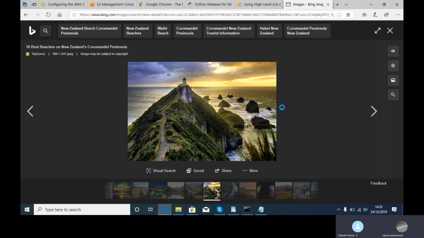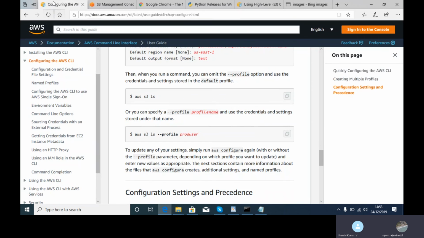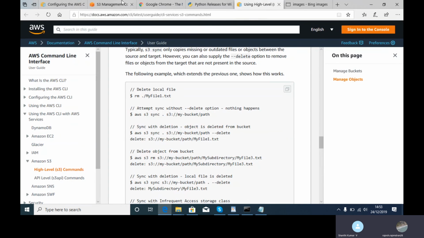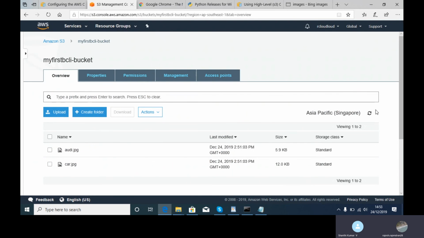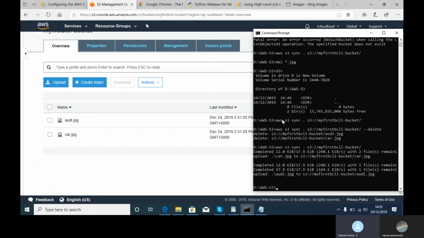Now you see the front end. Go to the console immediately. Second tab. Refresh. No, I have to sync. One minute, nothing happened. Hold on. Go to the CMD folder.